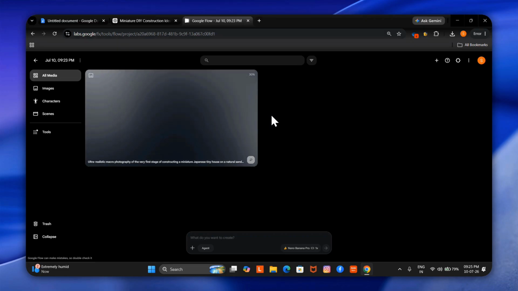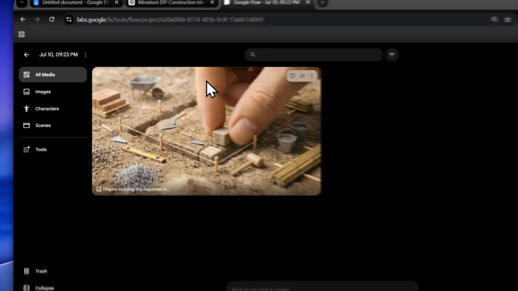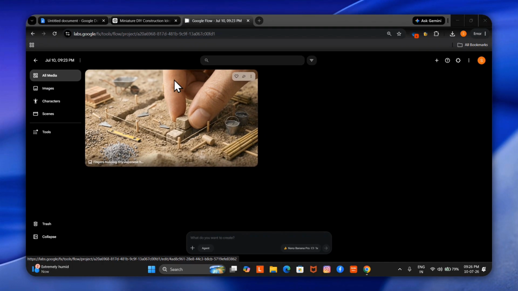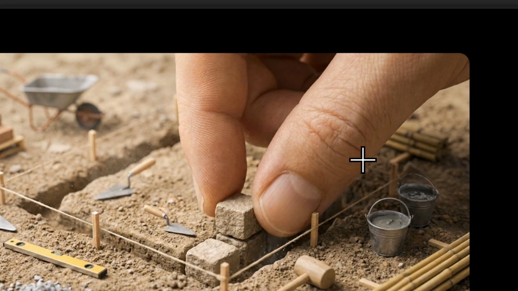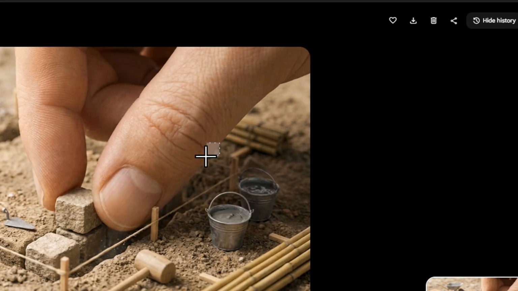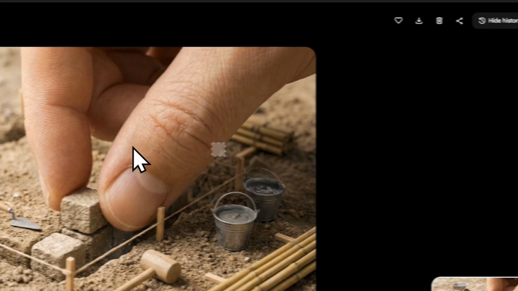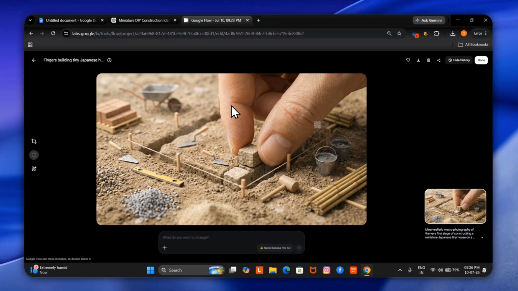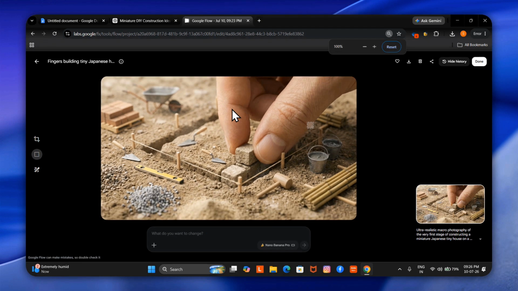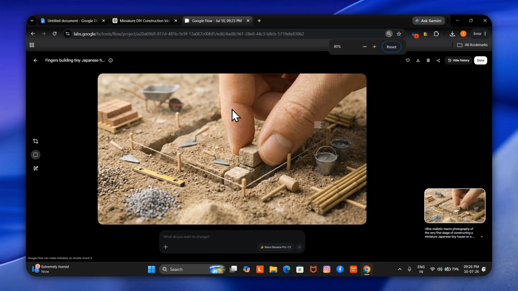And there it is. As you can see, the image has already been generated. Take a closer look at the quality. The overall result is incredibly detailed and very realistic. Even the hands, textures, and fine details look natural. One of the biggest strengths of the Nano Banana models is their realistic skin textures and overall image quality. We'll use this as the first frame of our video. Now drag this image into the Add Ingredients section.